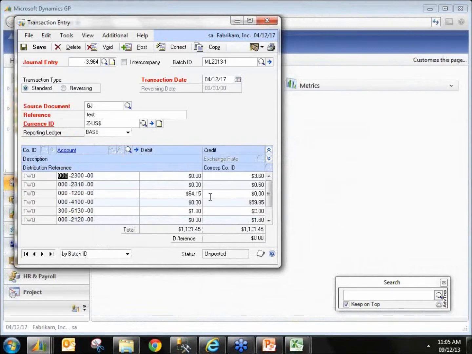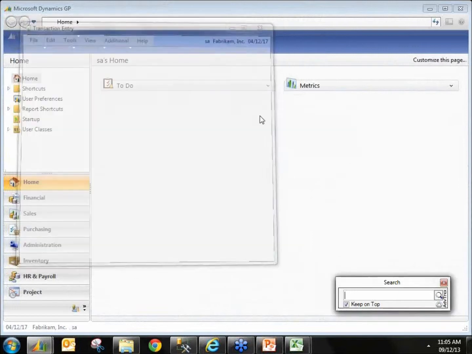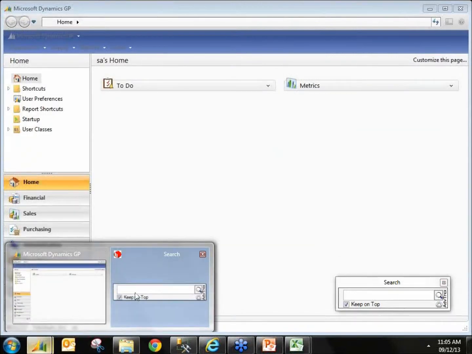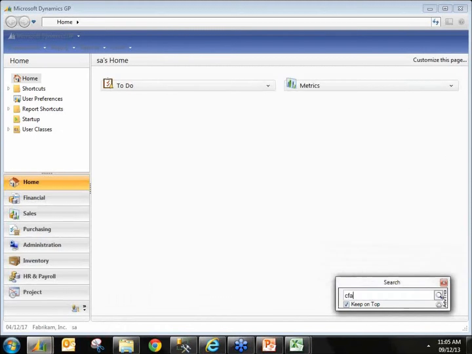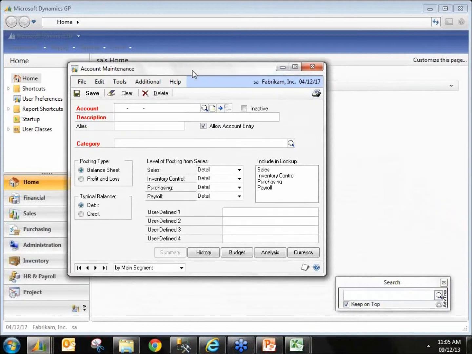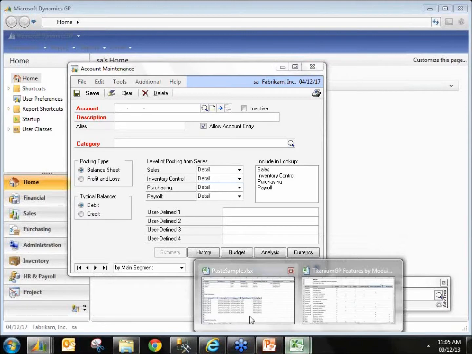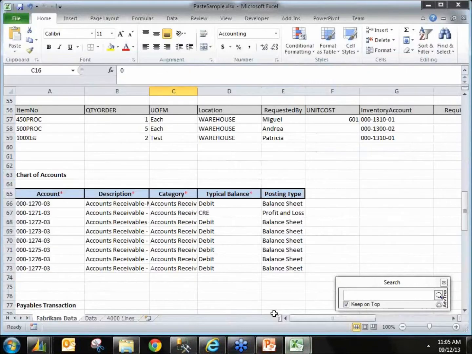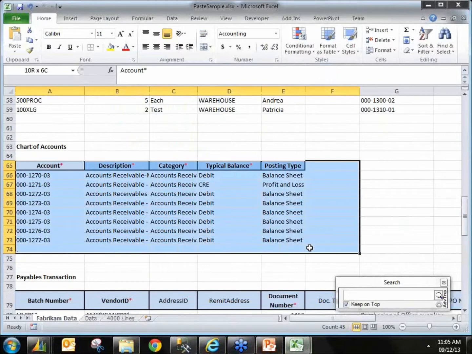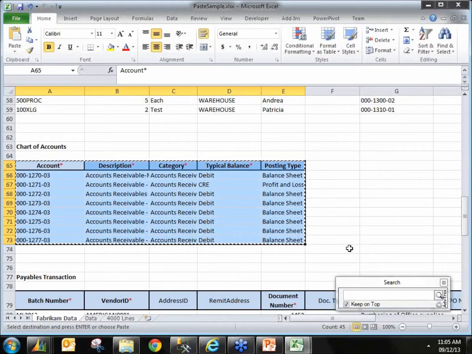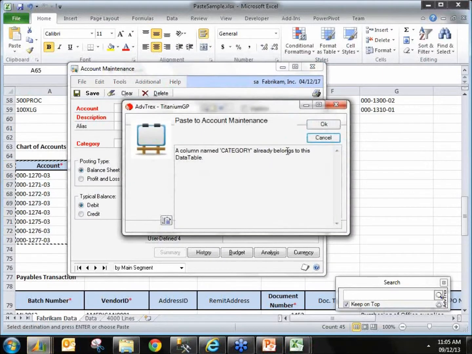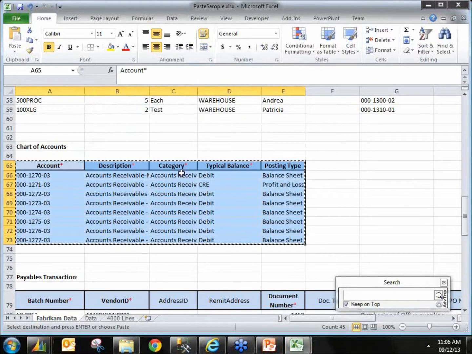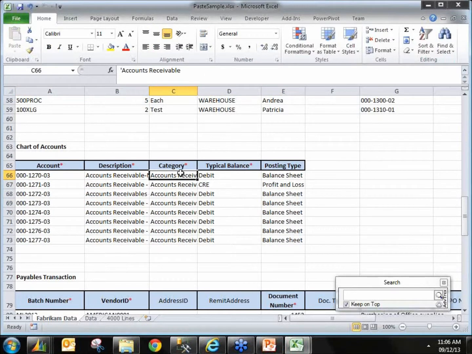So this is copying the information into the journal entry. But we also have the ability to copy information into, for example, let me go into cards, financial, accounts, and I'm going to paste also accounts. What I'm going to do is go into my Excel file once again. I'm going to select this range of information that I took out of a smart list, and I can paste it directly in here, the column category that I didn't put correctly.